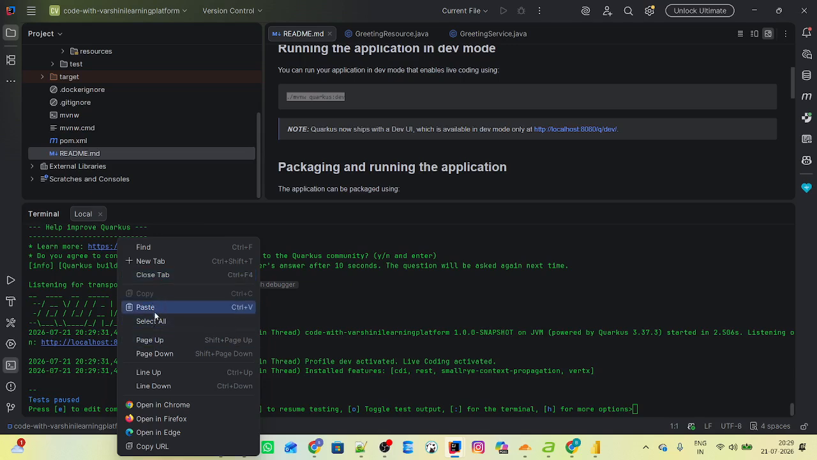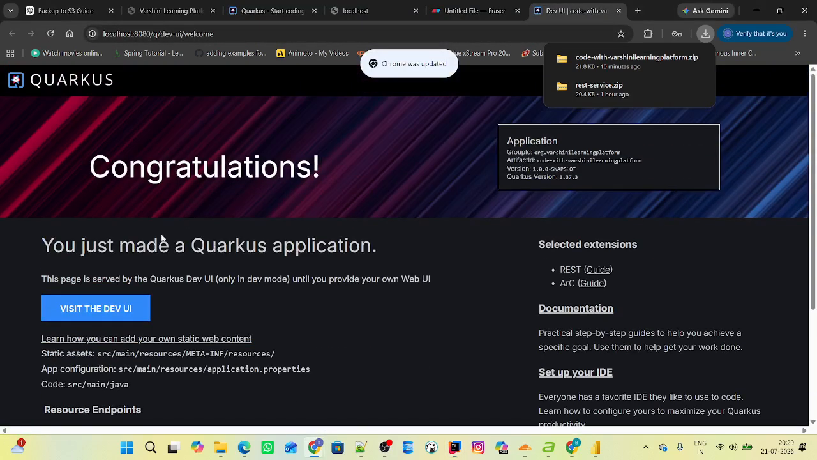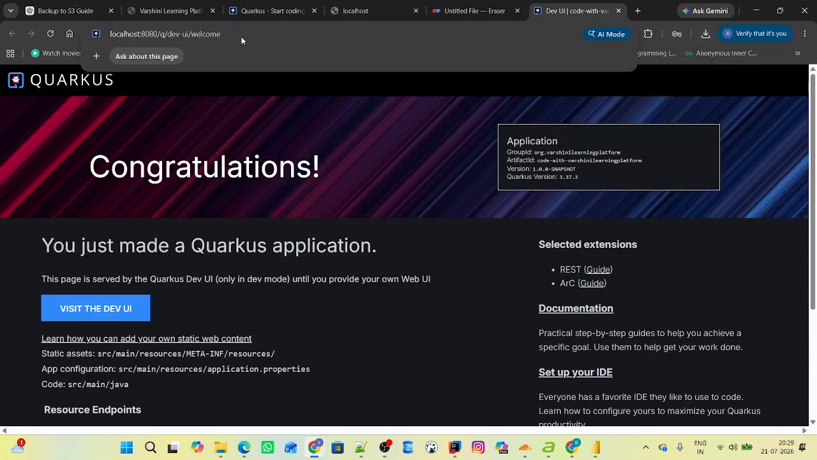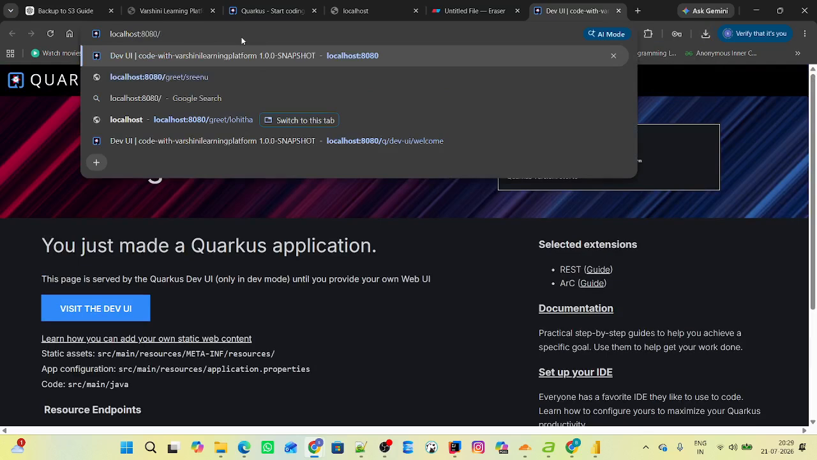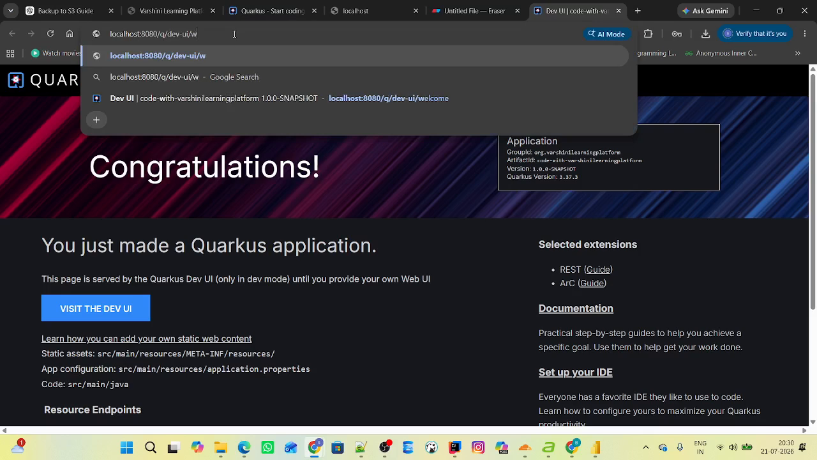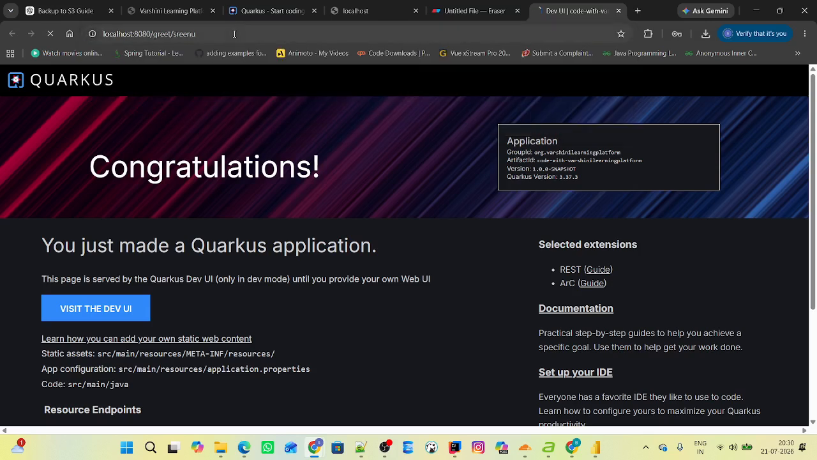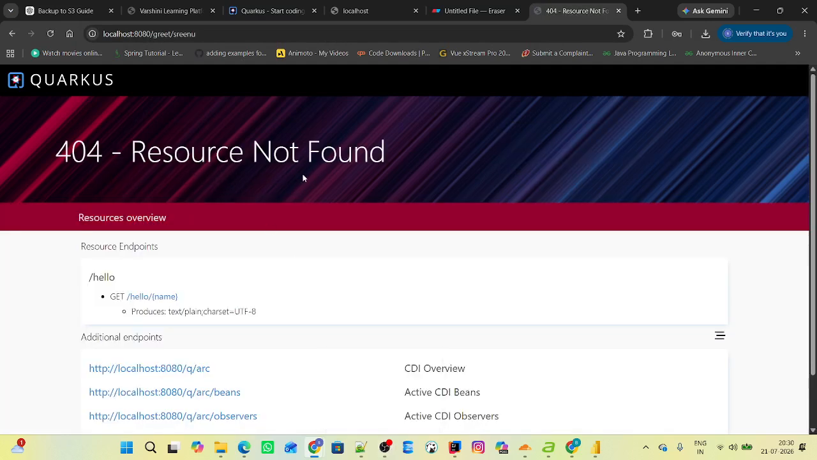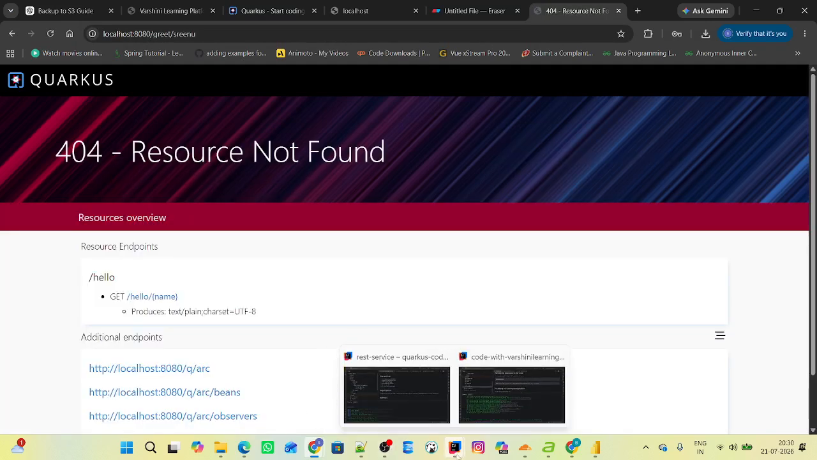Now I'm copying this URL. Okay, see here. Welcome, congratulations, you just made a Quarkus application. Okay, this is the one. But our endpoint is different, right? Our endpoint is greet. This is our endpoint. 404 resource not found because our endpoint is different.